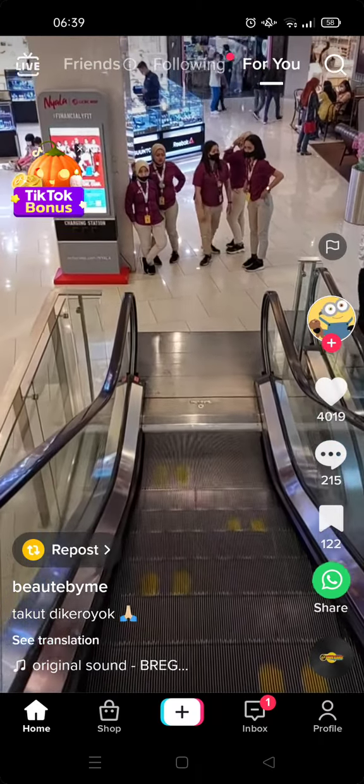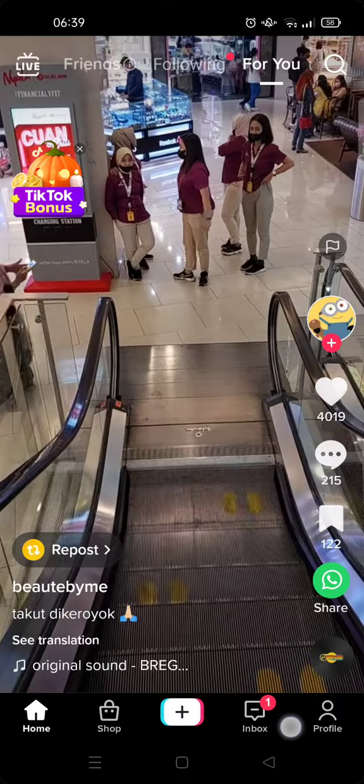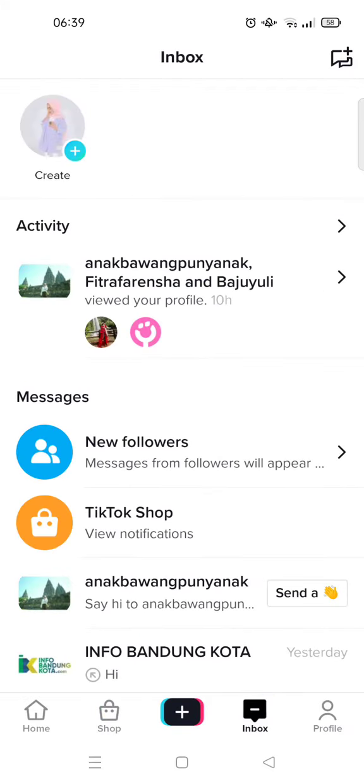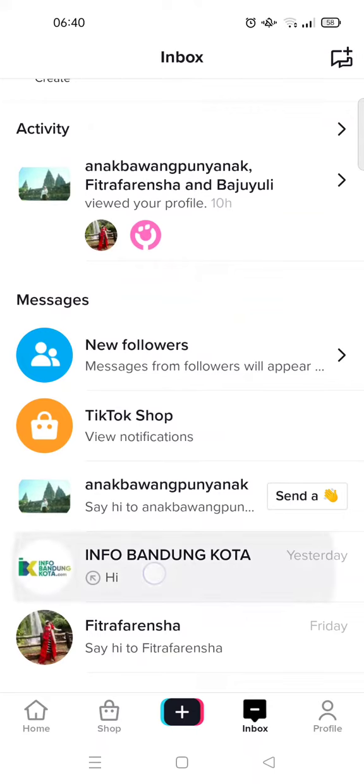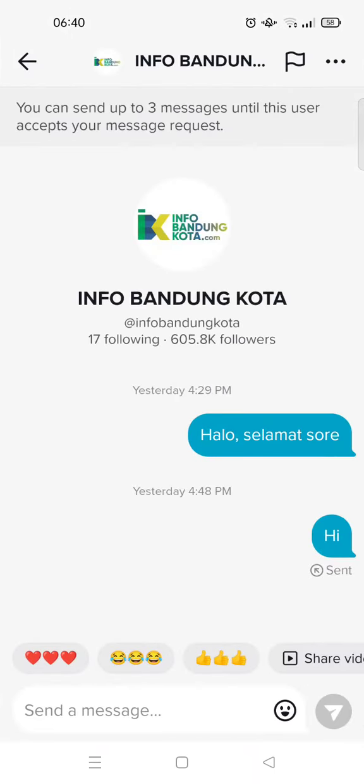So here on TikTok, you can just go to inbox and find the chat that you want to delete. For example, this one right here. So here I sent a chat to this account, and you can actually delete the chat that you sent. So what you guys can do is, you can't actually find the delete option.